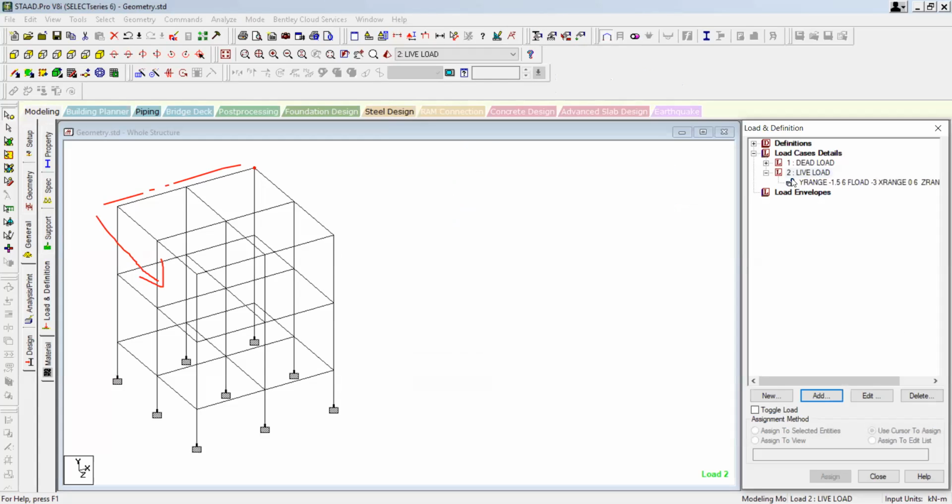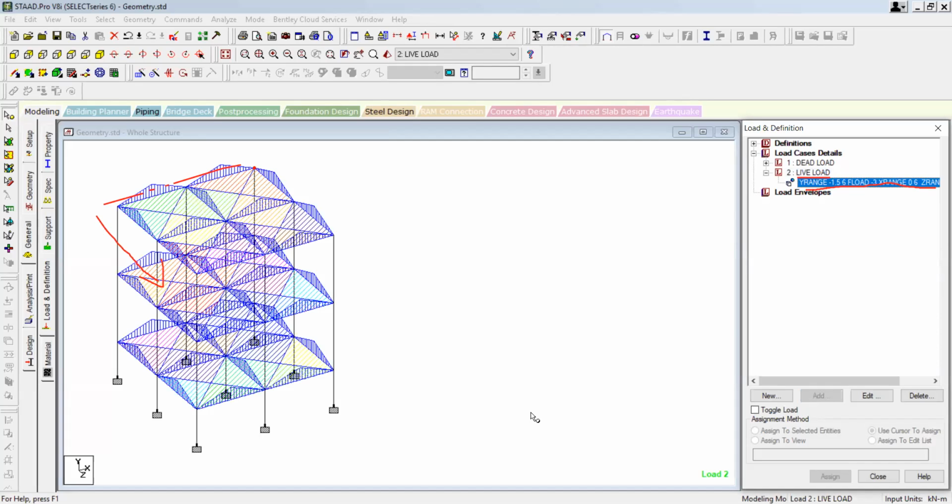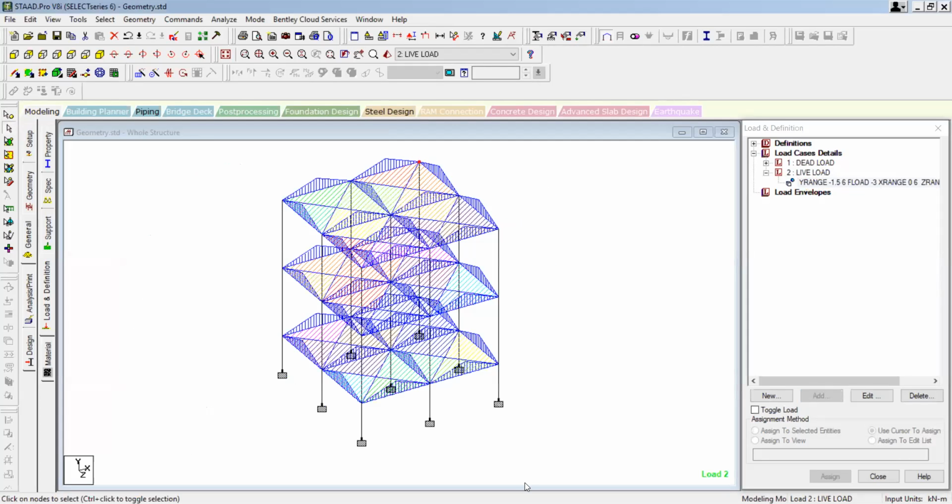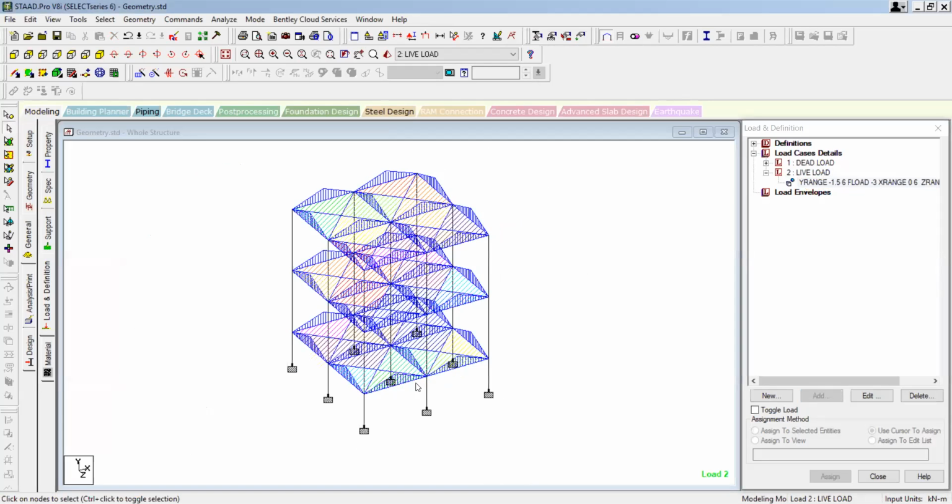So under the live load, the load is given over here. This is the range, right? If you click on this particular option, the live loads will be visible over here, in the form of area load. So it is equally distributed to all the floors. So this is your live load.